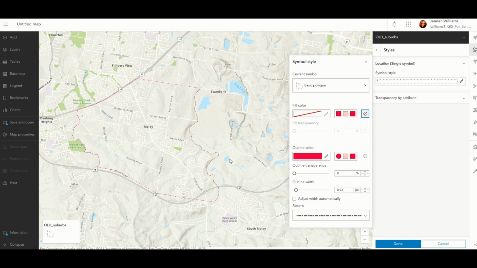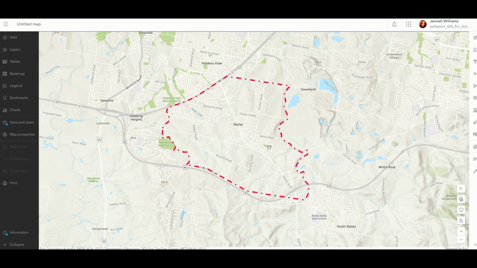So now we've got this bright pink line around our Ripley area, and we can adjust the outline width, we can mess around with it so that it's really apparent where we're working. Once we're happy with it, we can press done, and now we've got a perfect boundary around our area of interest. What we can do now is search other things.